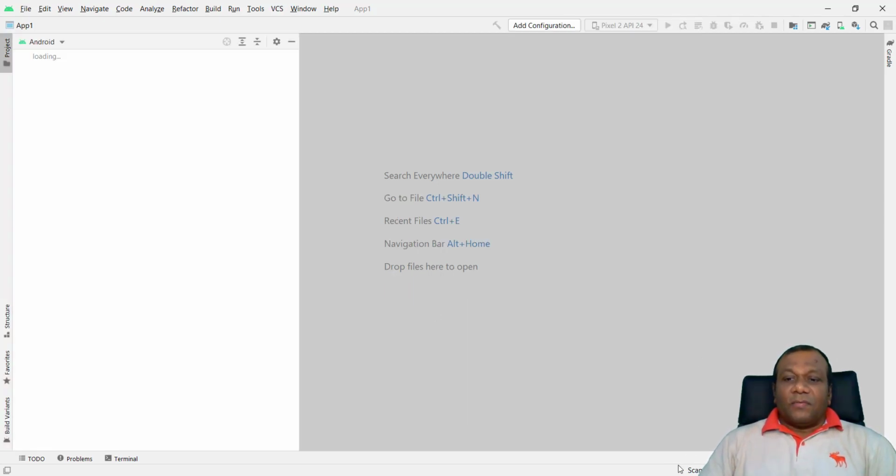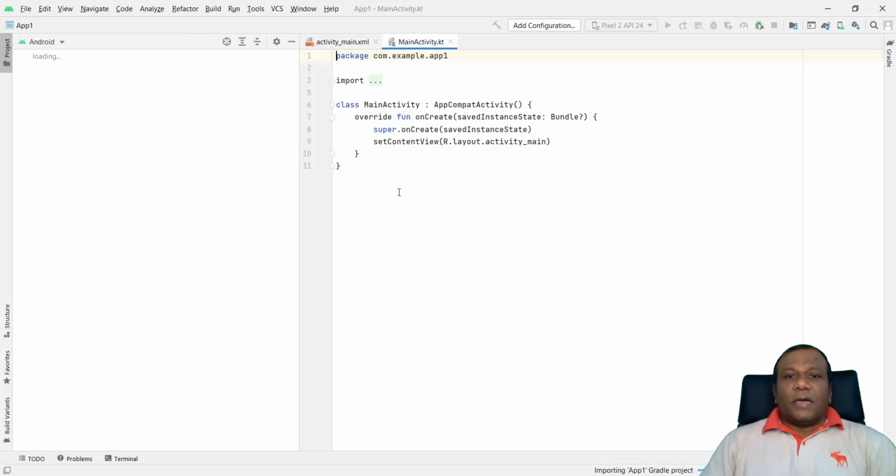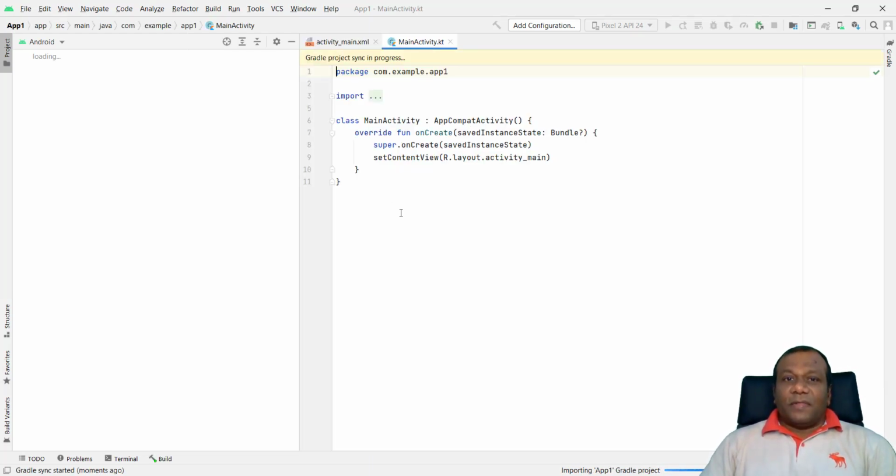For the first time, it will take a while to open, in my case also. For you, it will take more time than me the first time, so you have to be patient. It will take time for the first time, later it will be faster. Here you can notice, see my mouse, the Gradle build is still going on. Until it completes, you have to wait.